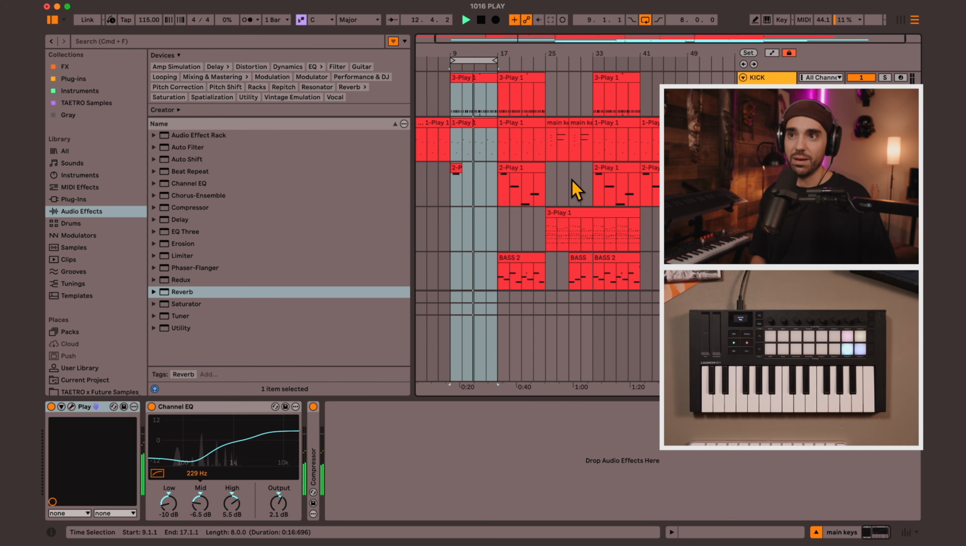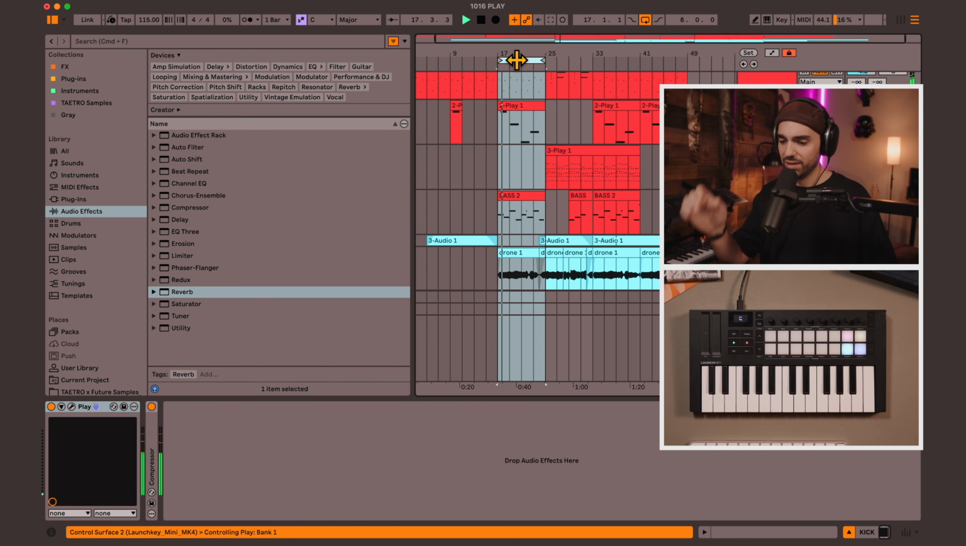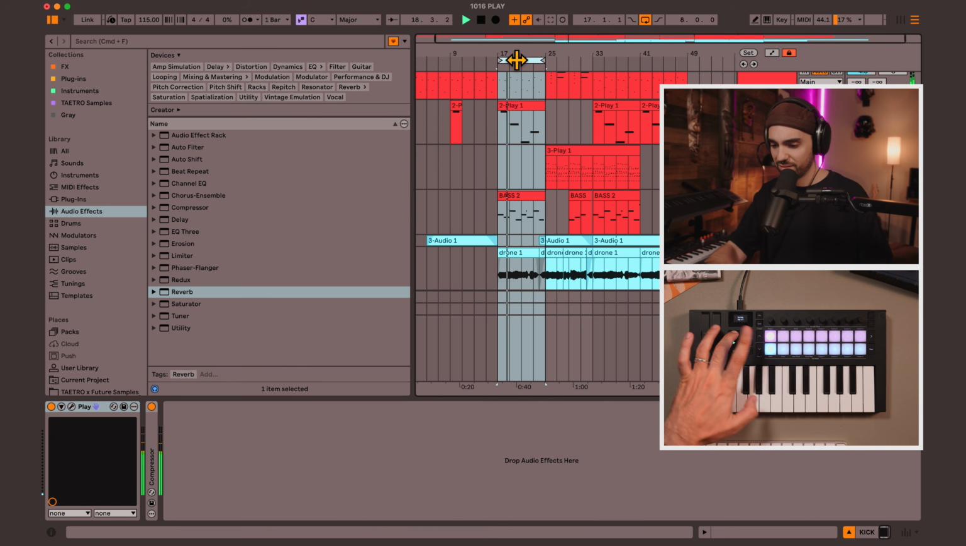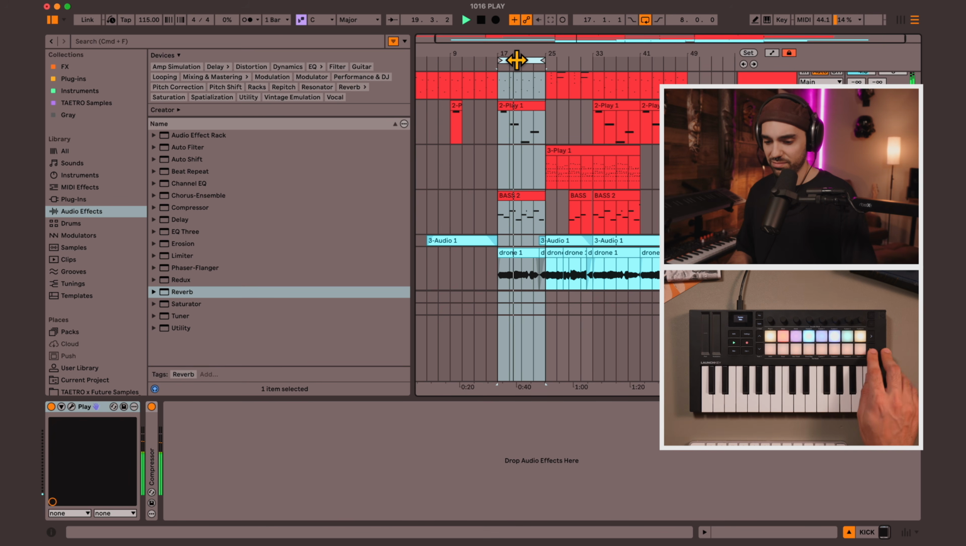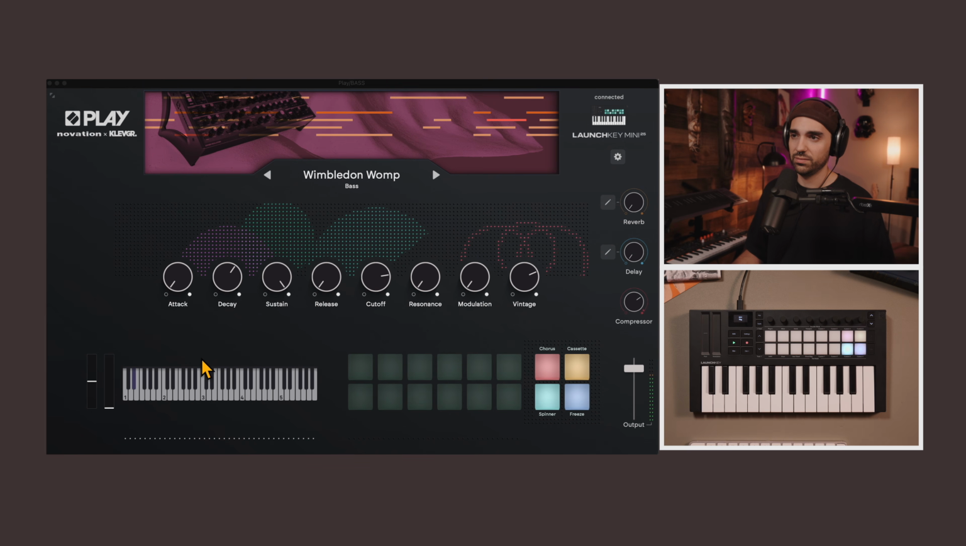And let's take a look at my bass sound, which is not currently playing, but if we listen to it, there it is. There's our bass, right? Let's open up the bass in Play. You can see the bass has no release time. It's at 0. So when you release the key, the sound instantly stops.